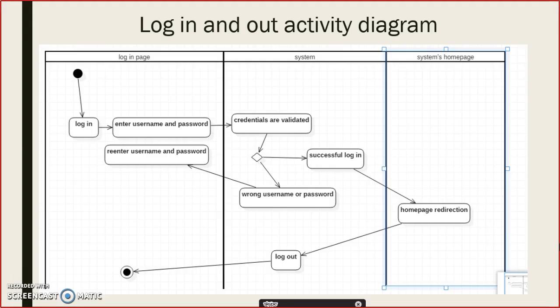If the login is successful, then they'll be directed to the home page. Once they are in the home page they'll be able to access the system. Then they will be able to log out once they complete the issue that they are supposed to accomplish.